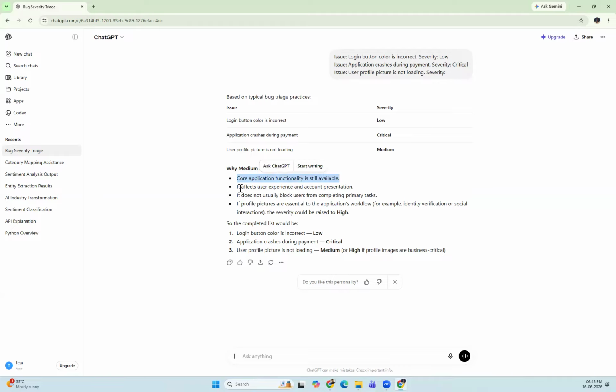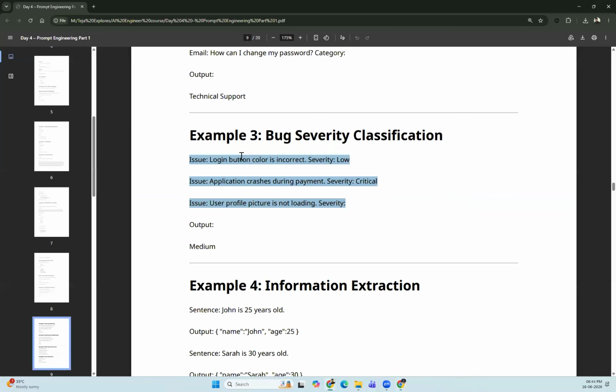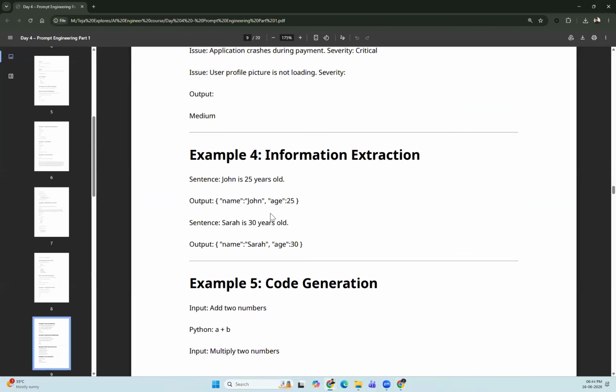So it is explaining that this affects user experience, but it does not block. So that's why I'm going for medium. Medium or high, but not critical, and not low also. So that's how it is understanding based on the examples we have given.